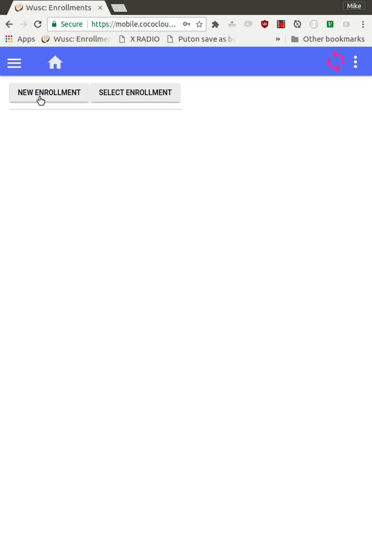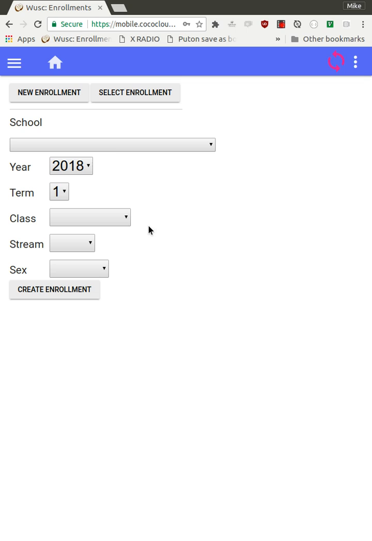So for now, we're going to create a new enrollment. So these are the things that we need to define in order to set up our enrollment. And this is information that is captured either on the front cover of the register or just at the top of the register. So you can choose your school and then the term that you're interested in or that you're capturing, and then the class. You can set a stream, and then whether the register is just for boys, girls, or if it's mixed.